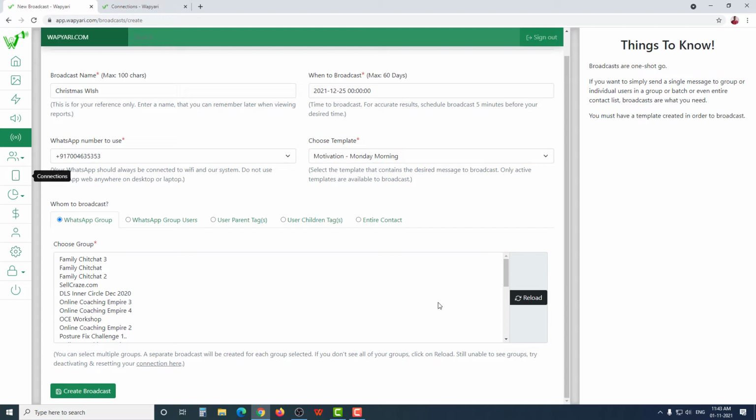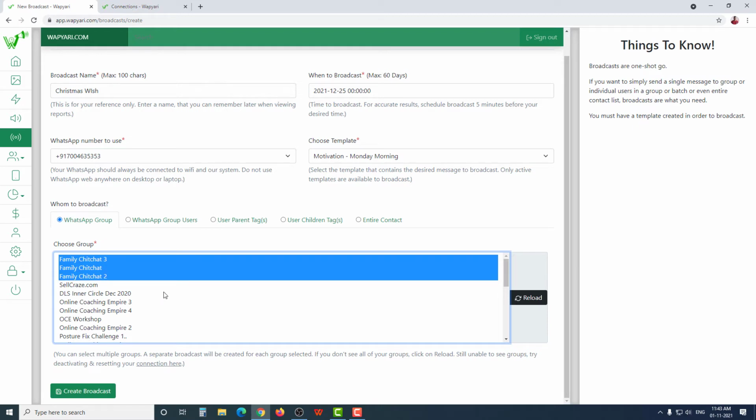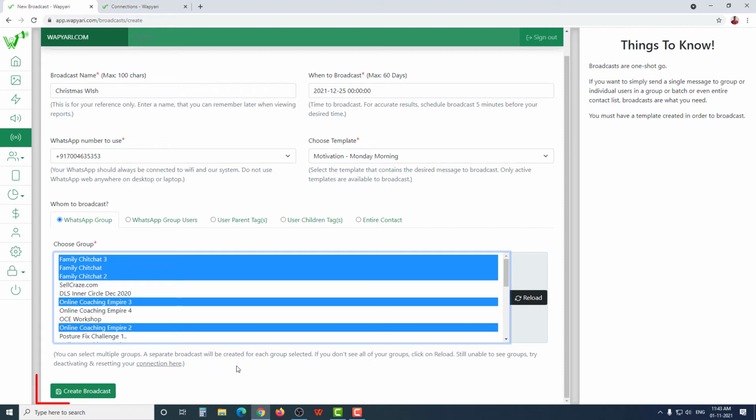If you simply want to select this, and yes, of course you can select one group to broadcast or you can select multiple groups to broadcast. So if you want to broadcast to these WhatsApp groups, just select the groups that you want to broadcast to and then click on create broadcast. And this will create, like if I have selected 5 different WhatsApp groups, this will create 5 different broadcasts in my account. Okay, so that's how you are going to broadcast to WhatsApp groups.